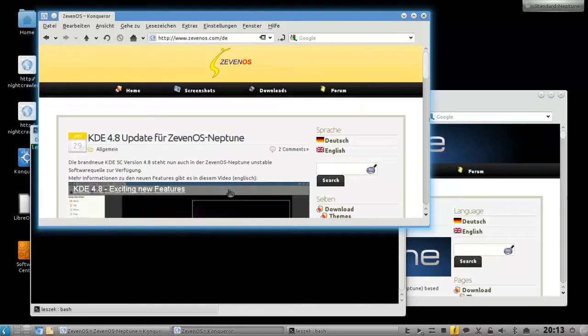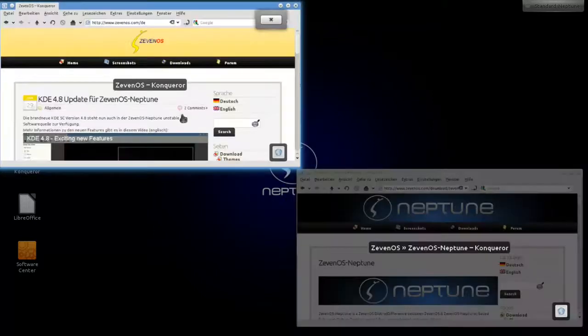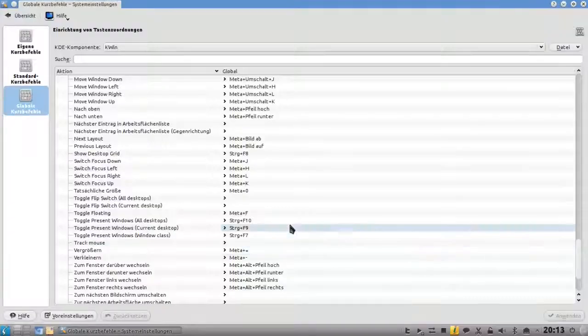But there's more to it. With Control F7 you also gain the possibility to just show the windows of the current application that is in the foreground, in this case Konqueror, which is pretty handy if you have lots and lots of windows open on your desktop, like for example GIMP windows, where you have very different images loaded in different windows. It might be very handy if you only want to show those windows from the current application that is in the foreground, and you can then choose between them. So this is a pretty nice feature, and this is basically everything for this screencast.